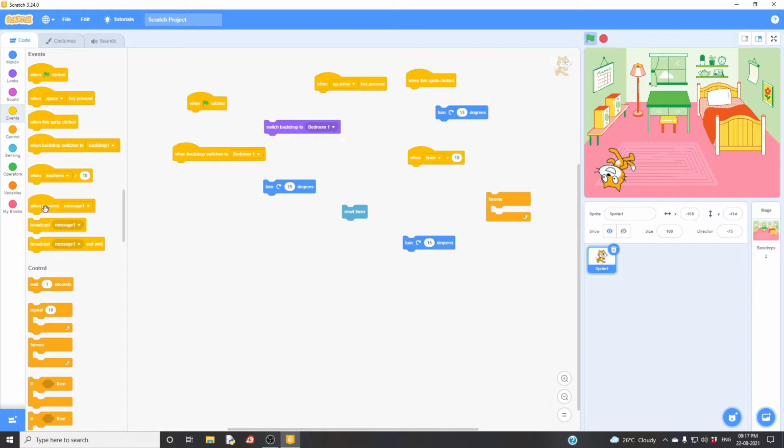Next one, go for events. The next one is when I receive broadcast. As we have seen many things about when I receive message broadcast in the last session, let me stop here. Let's go for the next one.